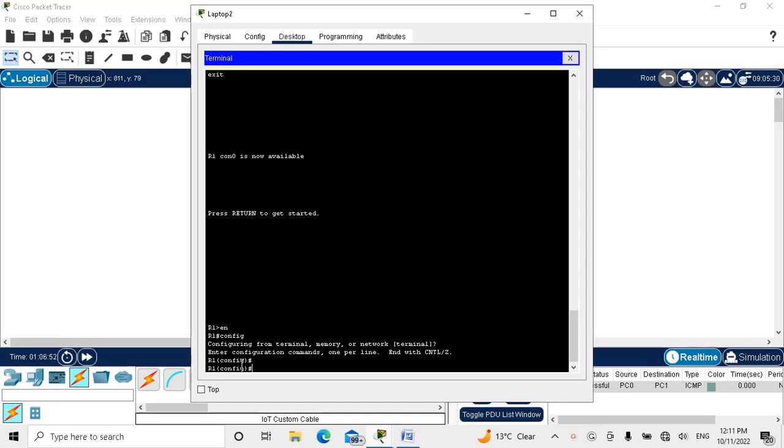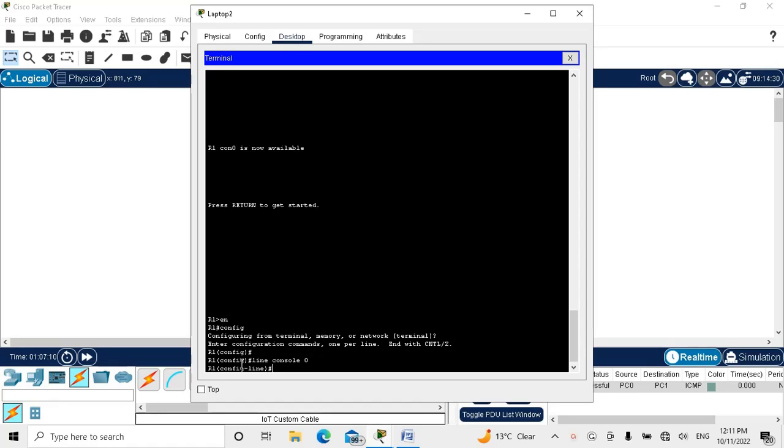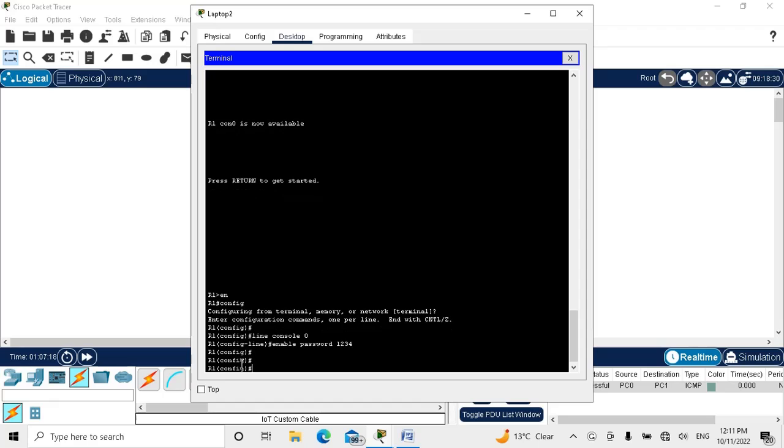So to assign console password, you just need to type line console 0. We use console 0 as the router has only one console port. The user needs to use the command line console 0. So we use line console 0, and let's enable password 234.